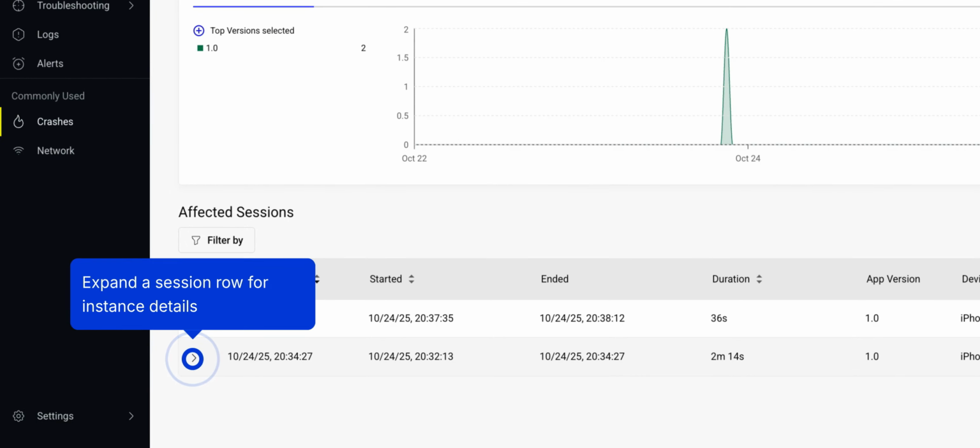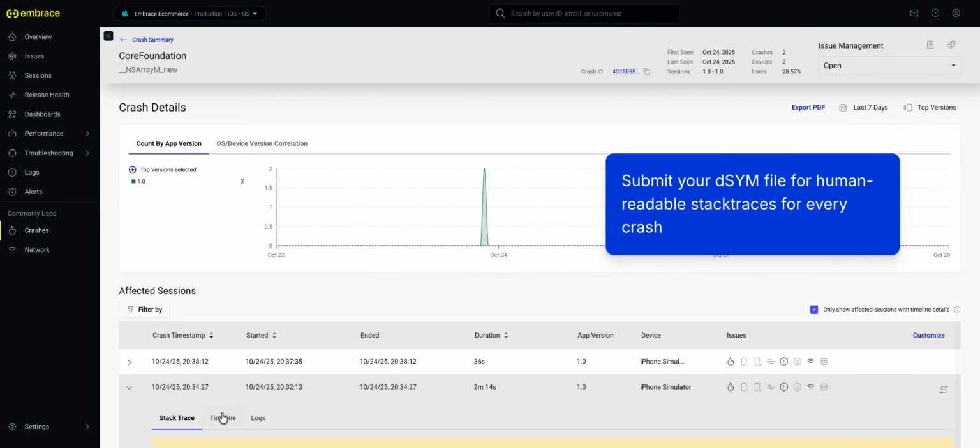The crash details page gives you a list of individual instances of the crash you're analyzing. Expand the instance for more information. If you've submitted a source mapping file, you'll see a deobfuscated, human-readable stack trace so you can see the exact methods and functions associated with the crash.